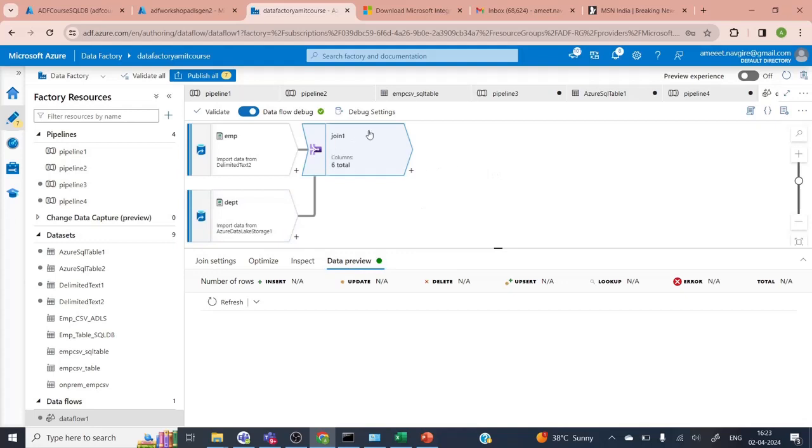Now, you cannot run this, or you cannot trigger this pipeline without having a sink, because, of course, there has to be a sink, right? Every data flow has to have a source and a sink, the bare minimum. But if you want to check whether your logic is correct or not, after every transformation you'll have a data preview option. So just hit refresh, and it's going to run the data preview and give you the output so that you can check whether your output is correct or not.